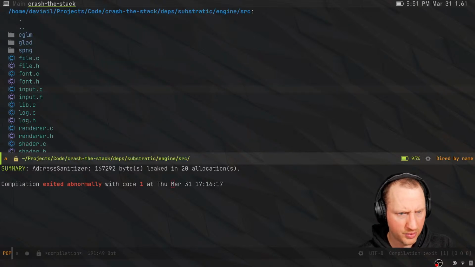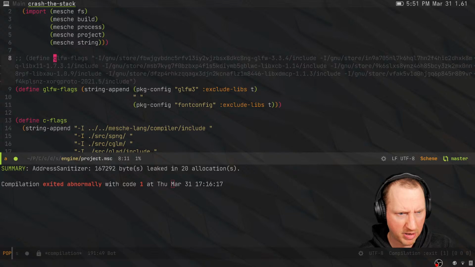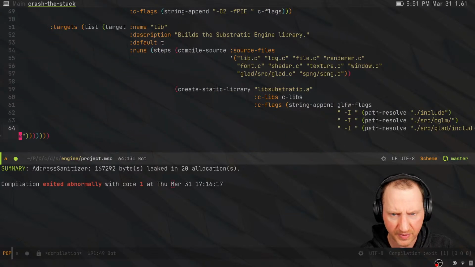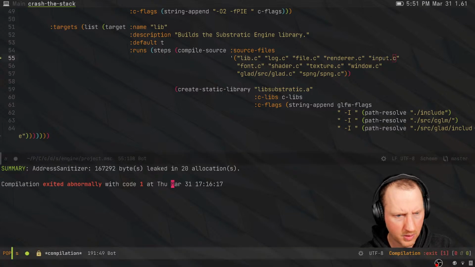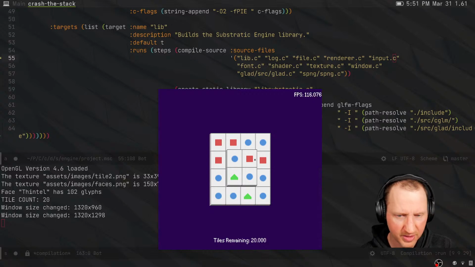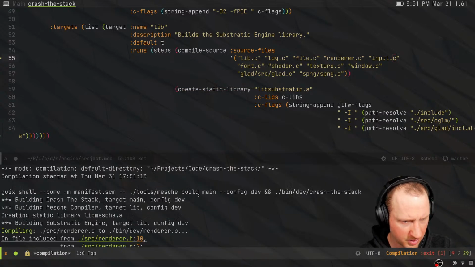We also need to go into the project.msc file for this and add that input.c file to the list of input files. So let's go right here and say input.c. Let's just try to build it and see what happens. I'm sure we get some kind of problem here. Okay, this did not work for sure. Let's see.